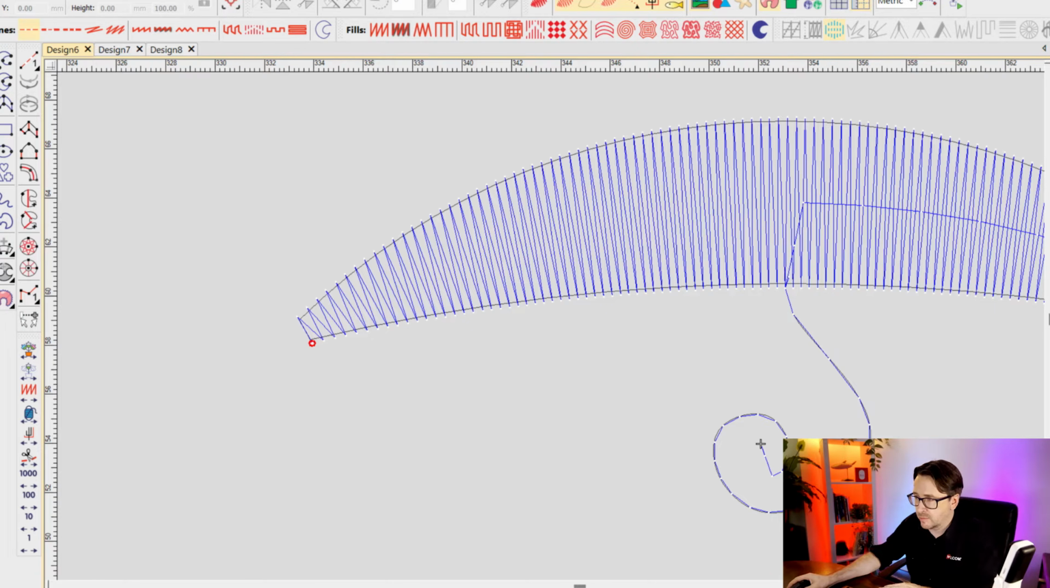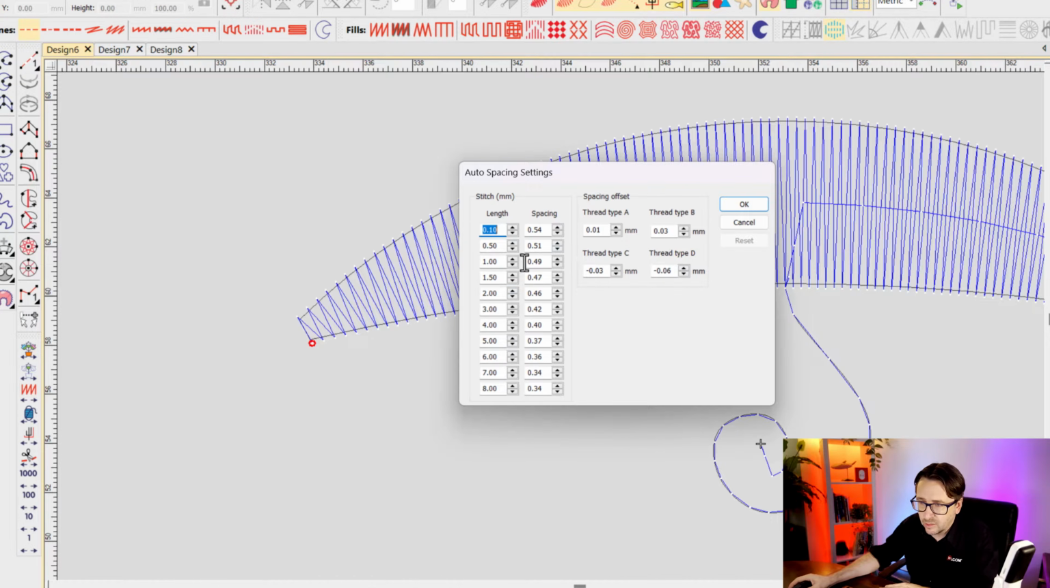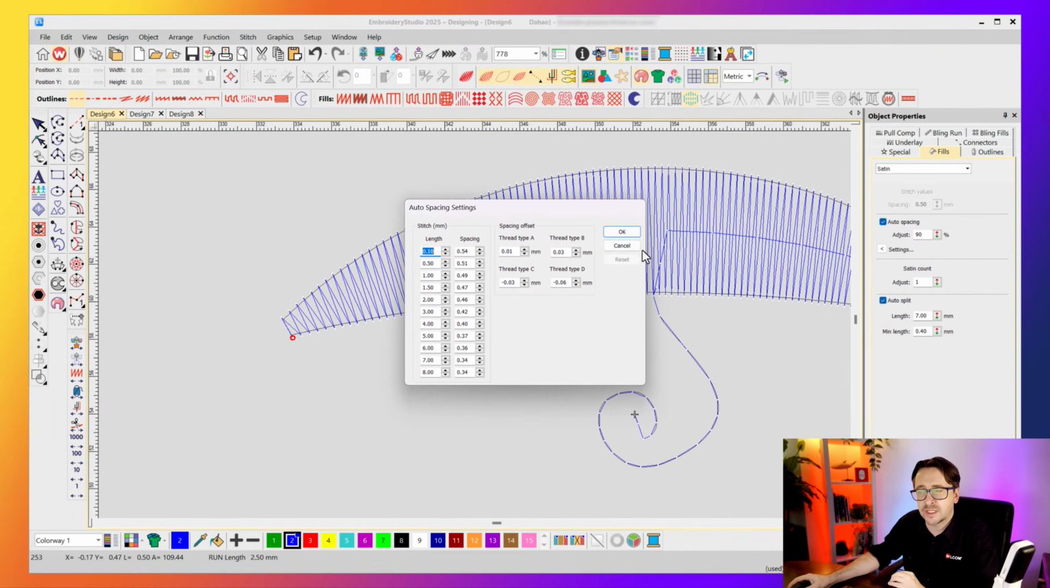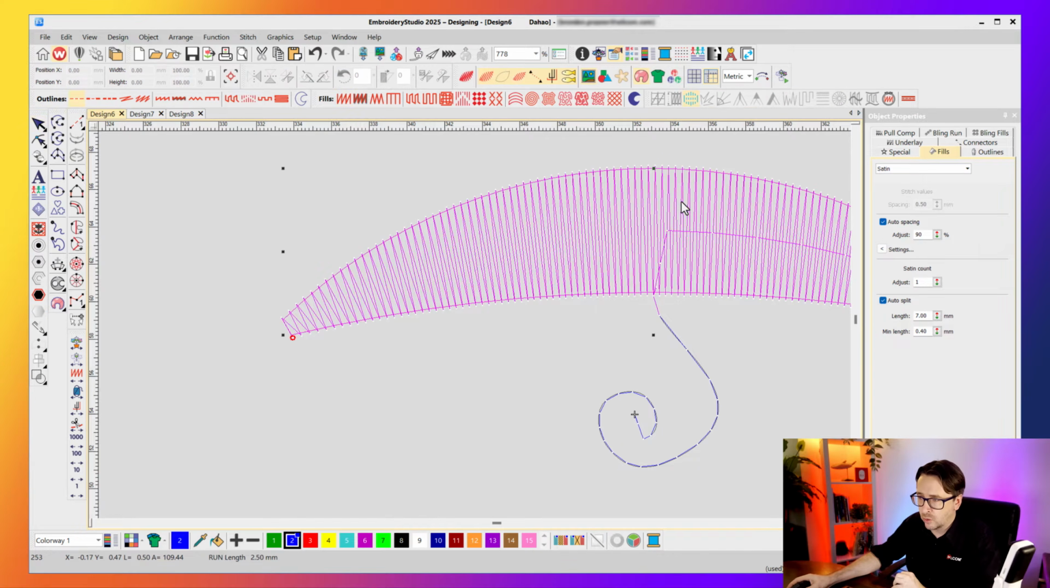So again, if I go back to my auto settings, the 1.1 mil would be pretty much around here between the 0.49 and the 0.48 millimeter density. And the 6.8 would be, well, roughly between the 6 and the 7. So around about the 3.6 to 3.5 spacing. That will set automatically for you when you use auto spacing.